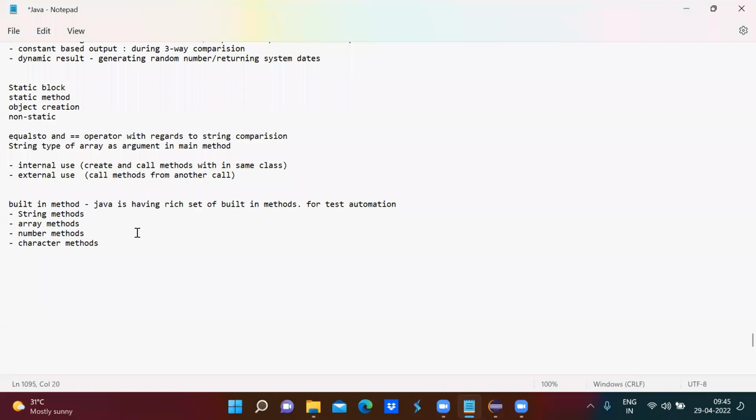Now we will move on to the built-in methods, right? So we have already seen the string methods, right? Can you name a few string methods which we have seen in the past class? Give at least two methods, each of you.